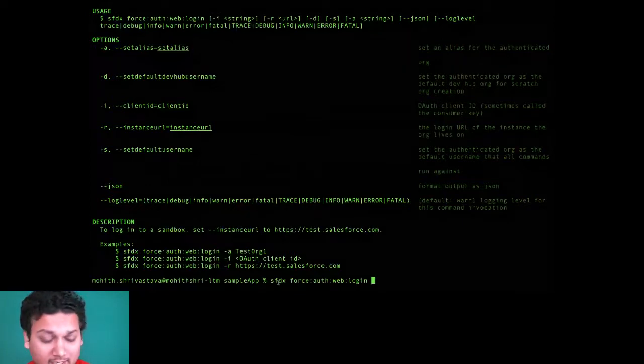Now, the org that I have is a developer org. So I'm not going to use that R flag because I know that by default it goes to login.salesforce.com. Now, if you have a specific domain and your IT has blocked that you log in only from that specific domain, then you just specify your domain name in that R, in that instance URL. It could be just a domain URL.